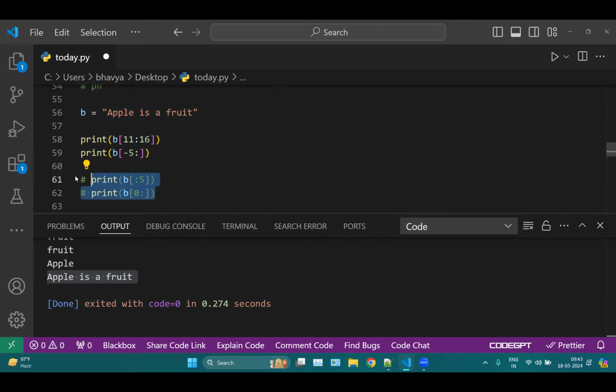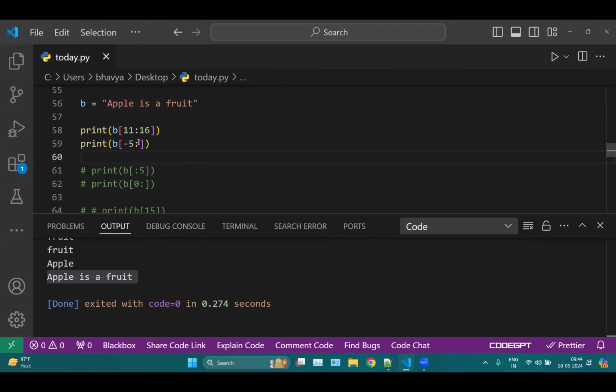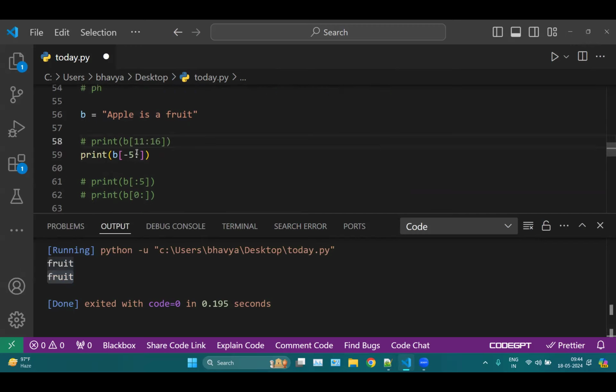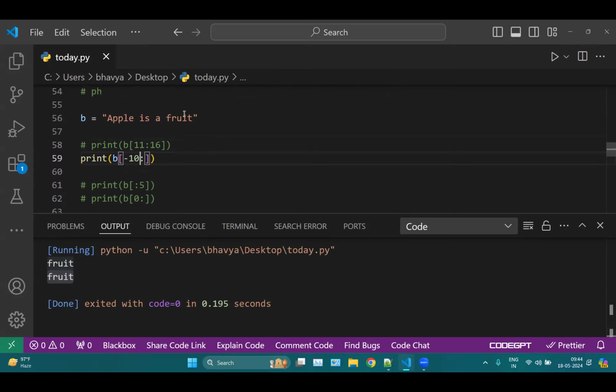Same as we have this negative slicing, where I am slicing from -5 to everything. -5 is F to everything, which is up to fruit here. So if I run this one, you will notice fruit here. If I put here, let's say -10: -5 is F, -6 is space, -7 is A, -8 is space, -9 is space, -10 is I here. So I'm starting from the I, ending up to the end without an ending position.